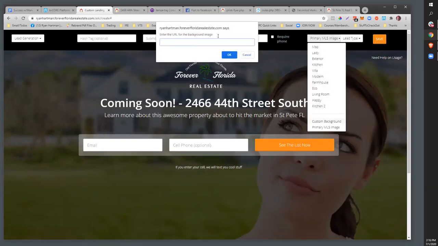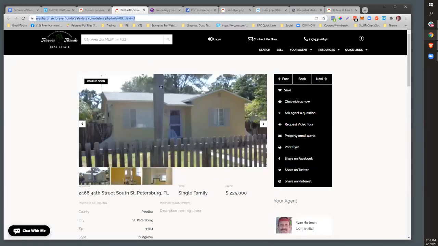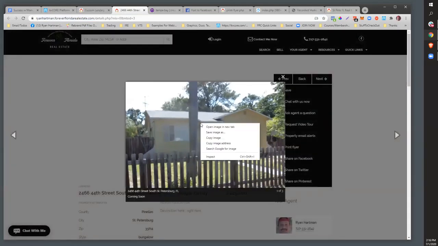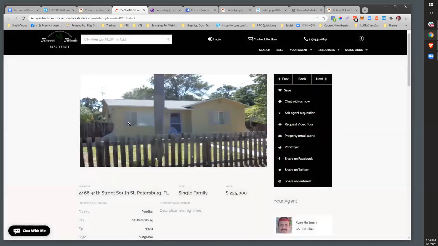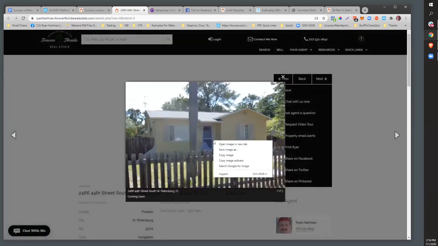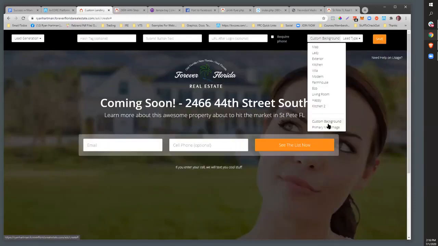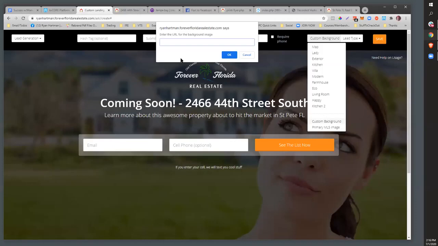And it says enter the URL for the background image. Now watch what I'm going to do. I'm just going to go over here to the actual picture. I click it and it hovers over it, and then I can copy the actual image address from my website. So I click it, it brings it into the center, right click, copy the image address, and then I can make that my background, like this.